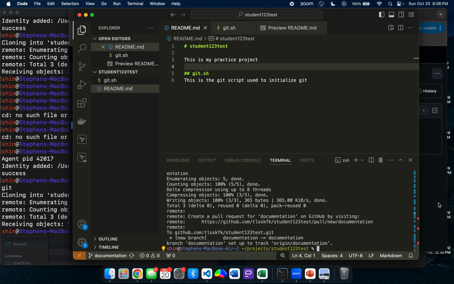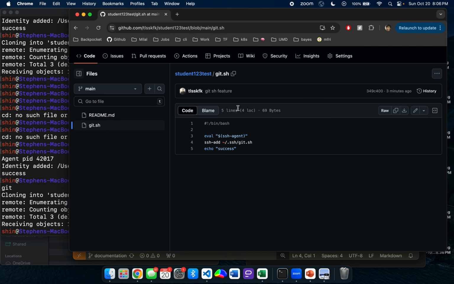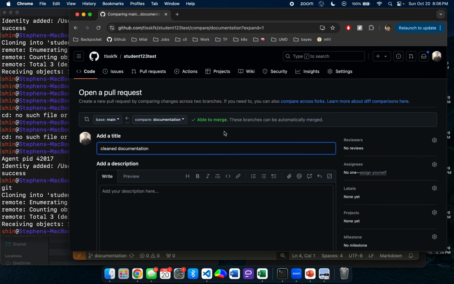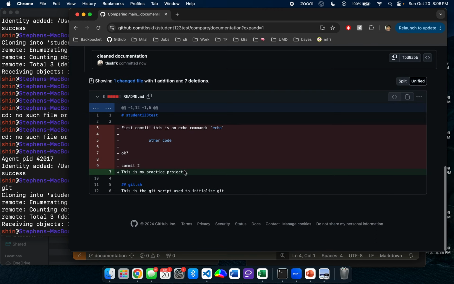Now you'll see on our browser that we'll probably have a new pull request, or a recent push, compare and pull request, the same thing over again, and this is how you make changes to Git.